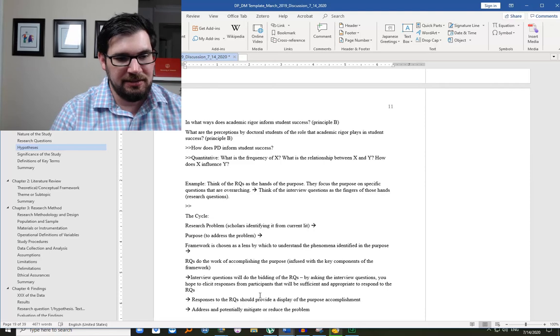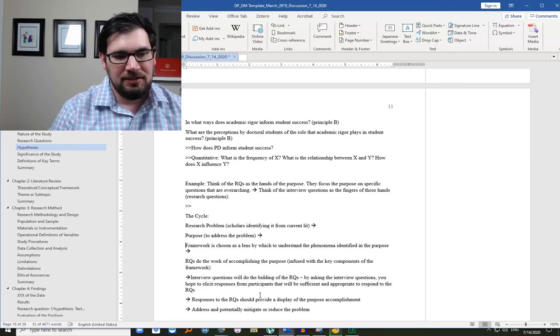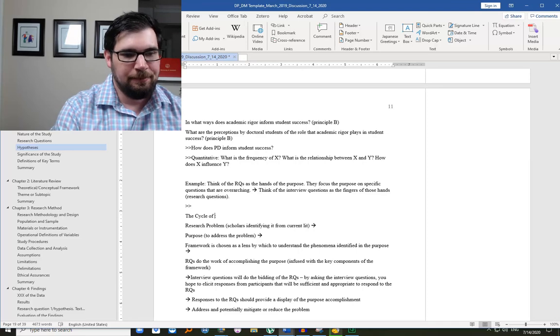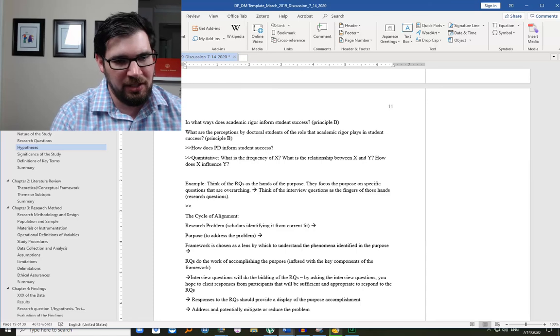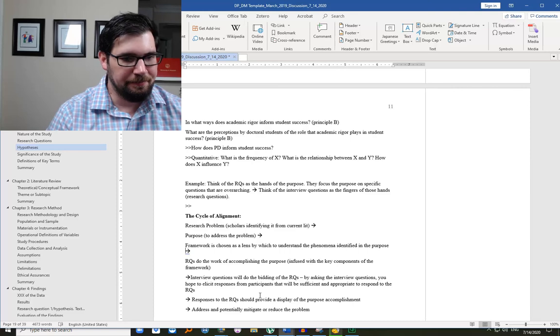In the middle is sort of the interview questions, or whatever it is you're doing to actually collect the data in the most granular sense. So this is sort of the cycle of alignment, I'll call it for now. I may come up with a better name sometime, but just sort of speaking about how this works.